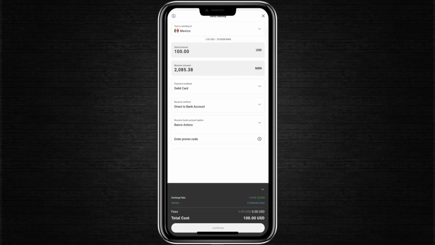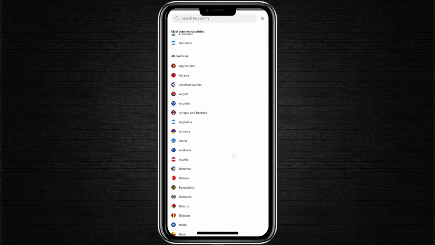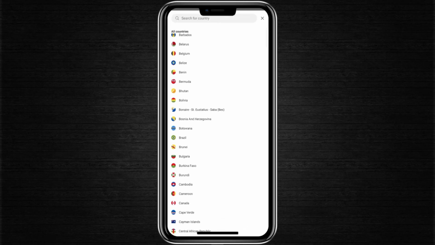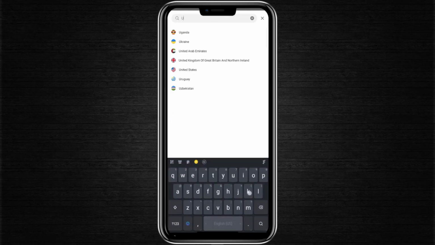Next, you'll need to choose the currencies for your transaction. By default, the sending currency will be United States dollar (USD). The receiving currency will automatically display based on the country you are sending to. For example, if you choose Mexico as the receiving country, the currency will be set to Mexican peso, MXN. You can also change the receiving currency by adjusting the country you're sending to.